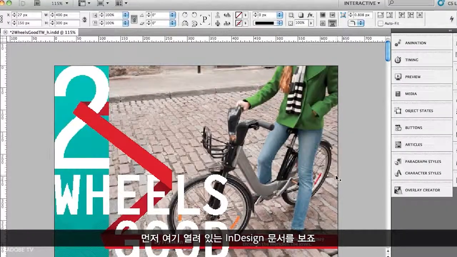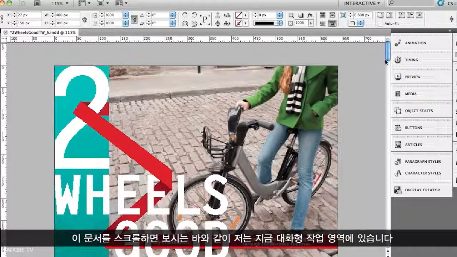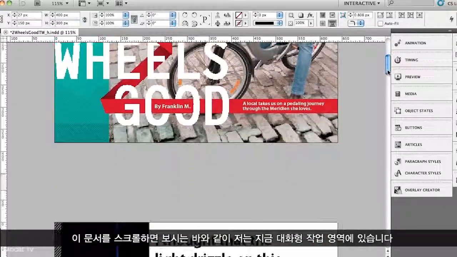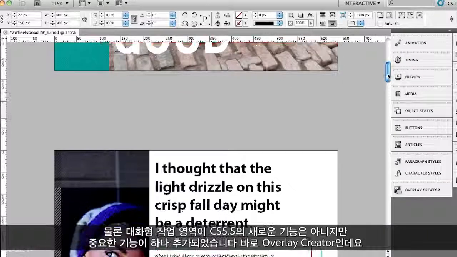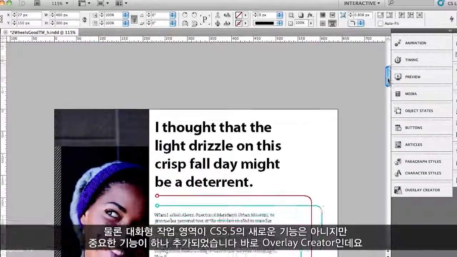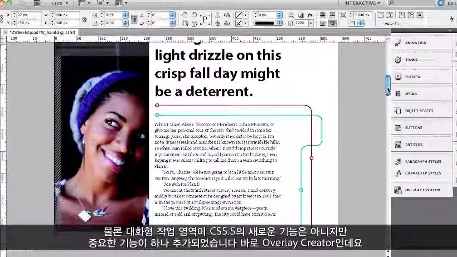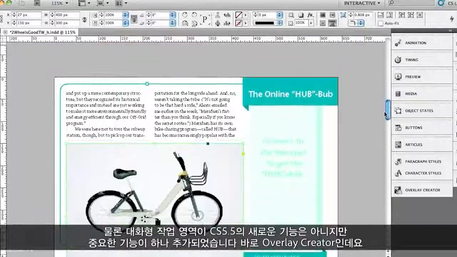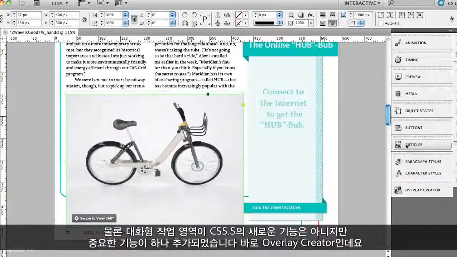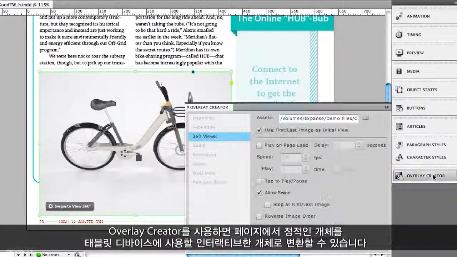So let's start with an InDesign document that I have open here. I'm going to go ahead and scroll through it, and as you might notice, I'm in my interactive workspace. And of course, the interactive workspace is not new to CS 5.5, but there is one new important addition, and that is the addition of the Overlay Creator. With the Overlay Creator, we can take objects that are seemingly static on the page, and we can turn those into interactive objects for tablet devices.